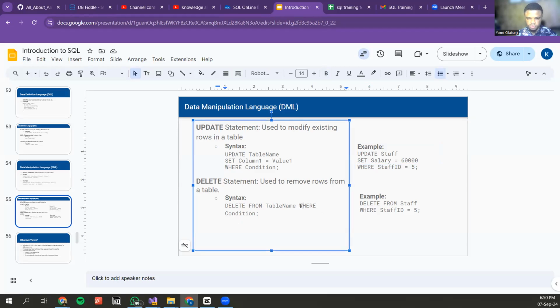For example, DELETE FROM table name, and we have the condition that must be satisfied for that record to be deleted. So similar to the update, we don't want to delete everything. If you don't put the WHERE clause, it's going to delete every record in the database table, which probably is not what we want to achieve. So we want to be able to delete selectively.